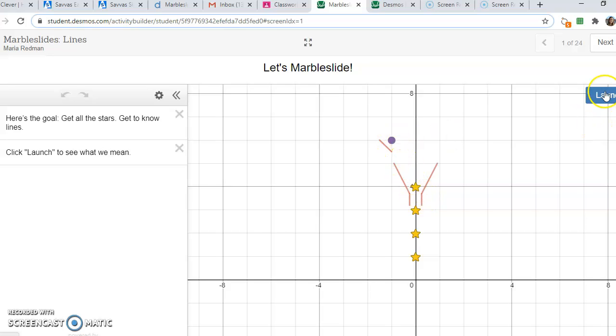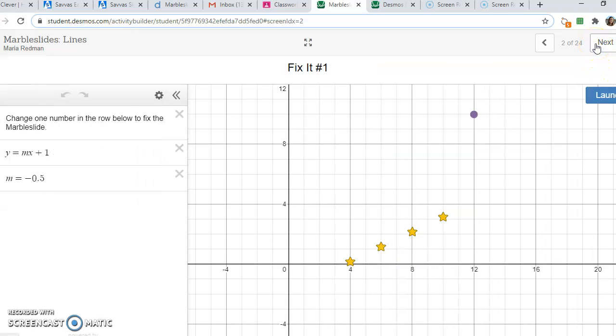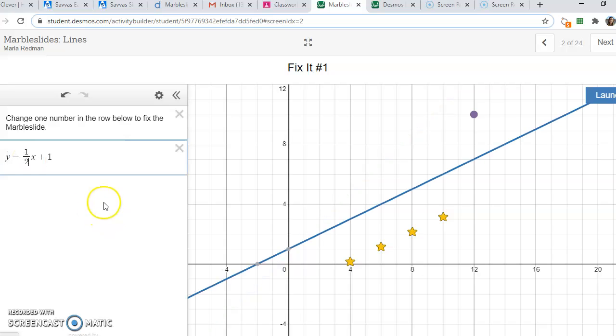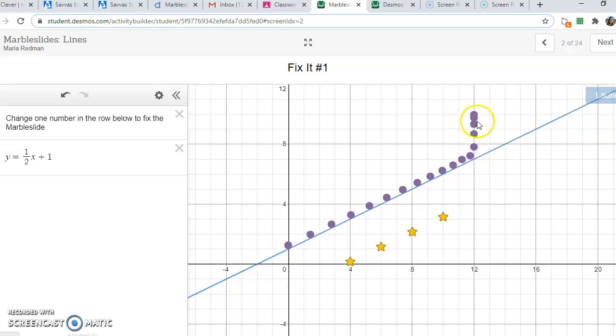And if I click launch, it drops down a line of balls, and it hits all those stars. So anyways, you can see how that works. So I'm going to click next. And this time, let me change this back to how it originally was. It's going to provide you this equation. And if I click launch, you notice that line does not hit where the stars are, so we want to move the line so that the ball will hit the stars.